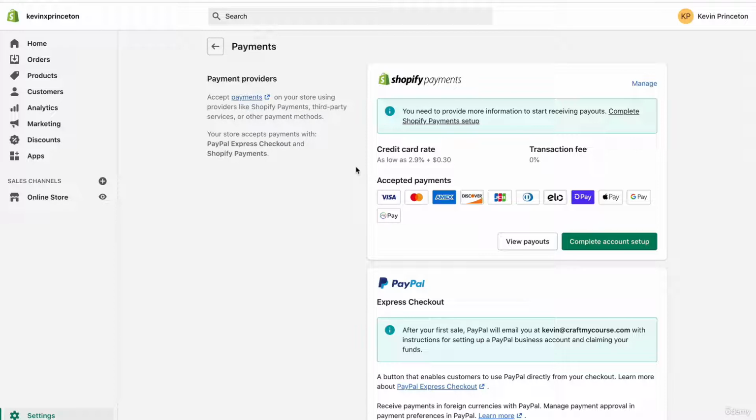I think it's more than sufficient, especially nowadays where people use their credit cards for most online payments. So if you're in the US, you can sign up for Shopify payments by clicking this button here or this button here. Both of them will bring you to the same page.